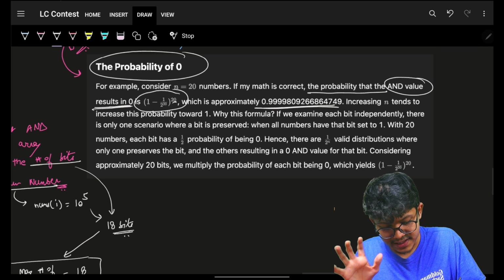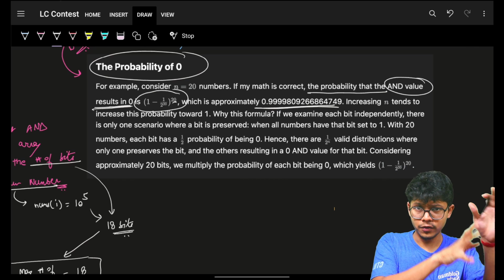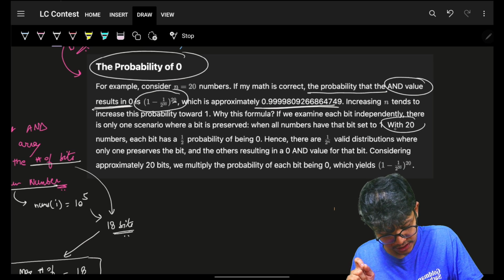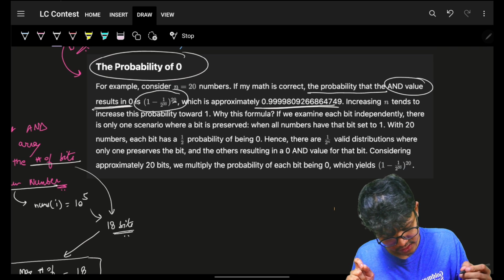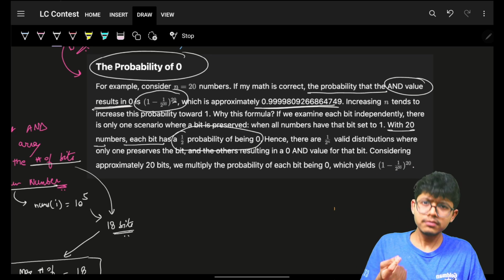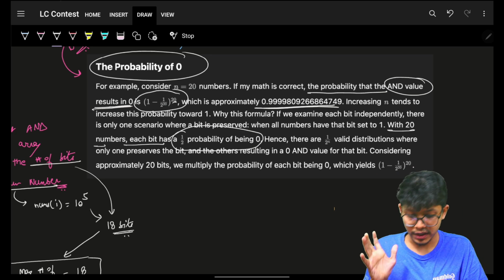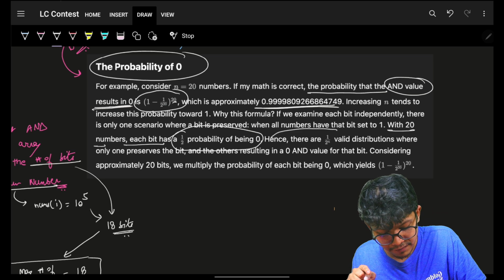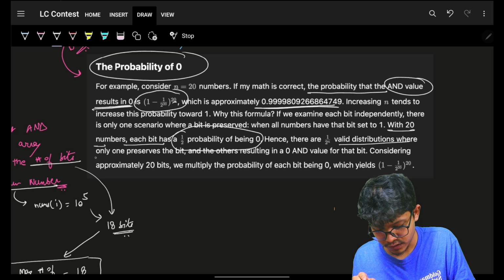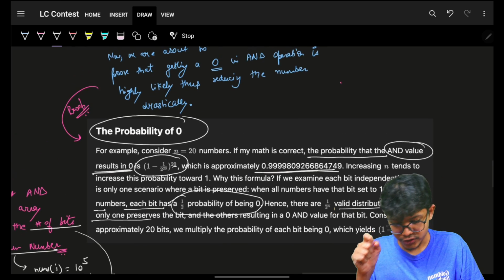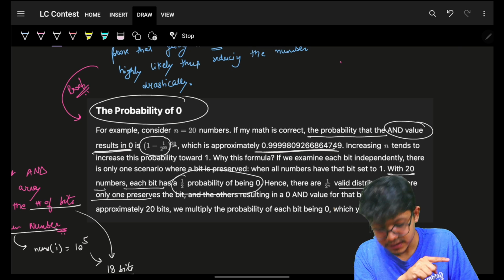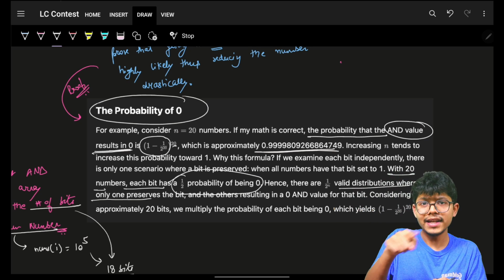How did we achieve this? This was taken from one of the discuss pages. It simply mentioned that with 20 numbers, each bit has a 1/2 probability of being 0, and a half probability of being 1. In that case, I will have 1 upon 2 raised to power 20 probability of a valid distribution where only 1 preserves the bit. So you see, you will have 1 upon 2 raised to power 20. This is for 1. To get for 0, 1 minus 1 upon 2 raised to power 20.